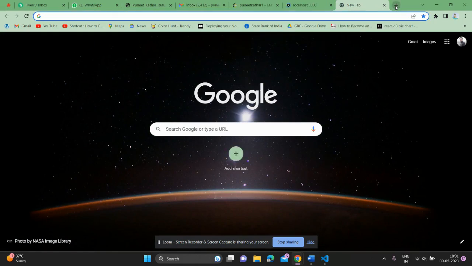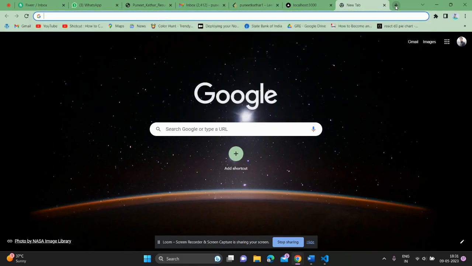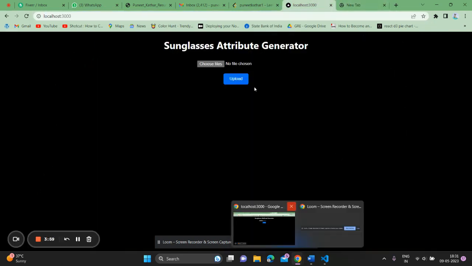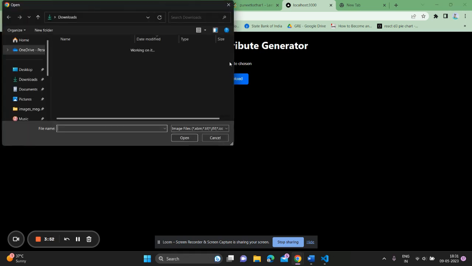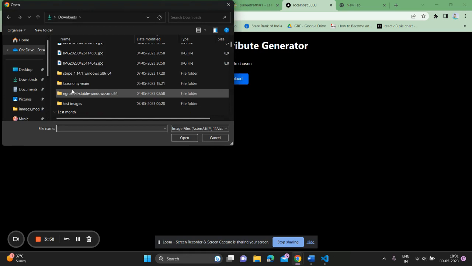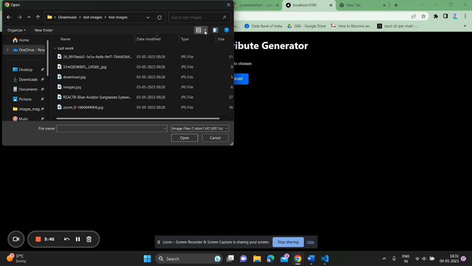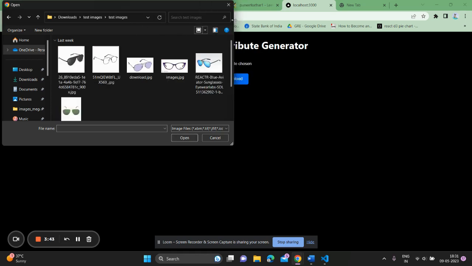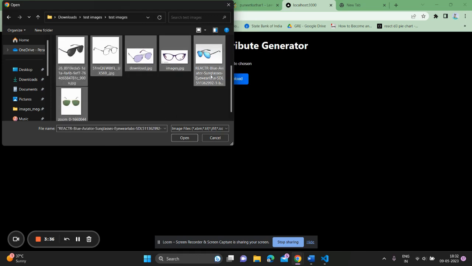And first of all, let's get some test images. I already have downloaded a few test images. Any kind of images should work. These are the test images I have downloaded, and let's just upload them all together.